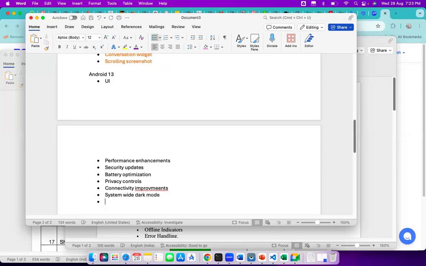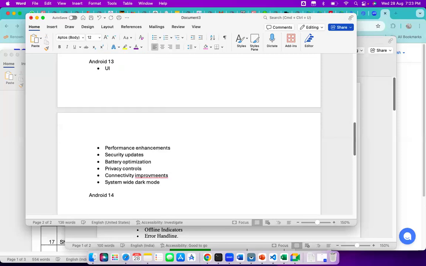So this helps the user set up dark mode system-wide. Like in our laptops, we have dark mode and light mode, right? Similar here. This is Android 14, the latest version. So this is the photo.